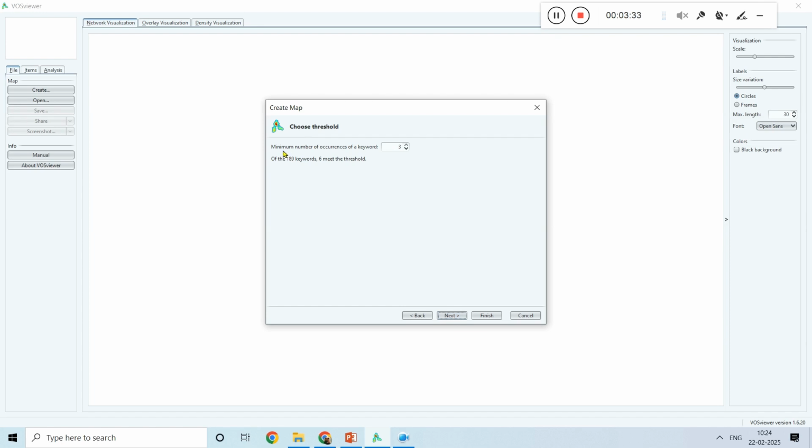Now it will ask me the minimum number of occurrence of the keyword. That means in one paper that keyword has to occur how many times. It is asking whether you want to keep 1, 2. If I keep 1, just see what I'm doing, that means one particular keyword, maybe hollow fiber, even if it comes once in the paper, that is sufficient. That paper has to be selected.